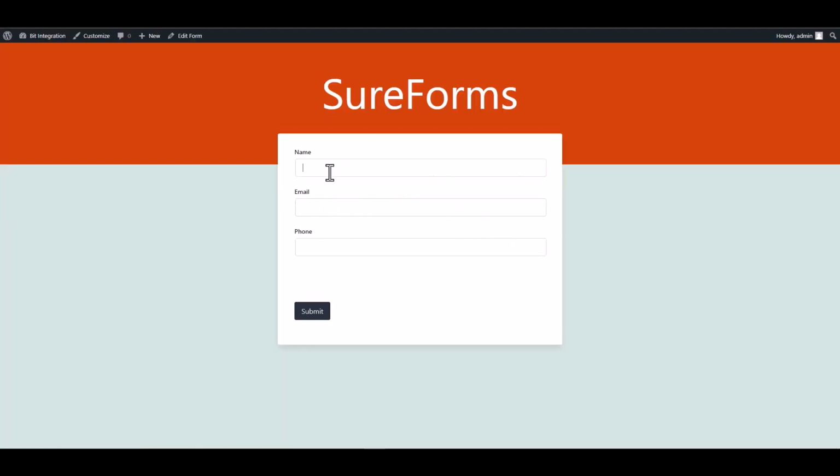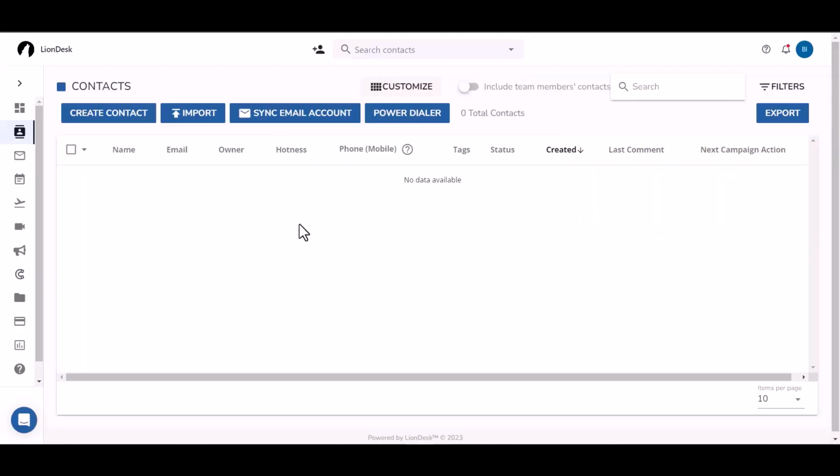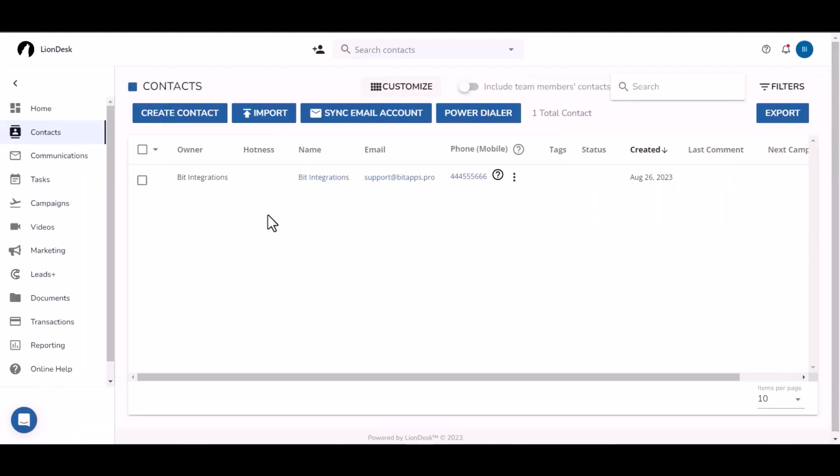Let's submit a form. Submit the form. Now go to your LionDesk site, and you can see here the data came successfully in LionDesk.